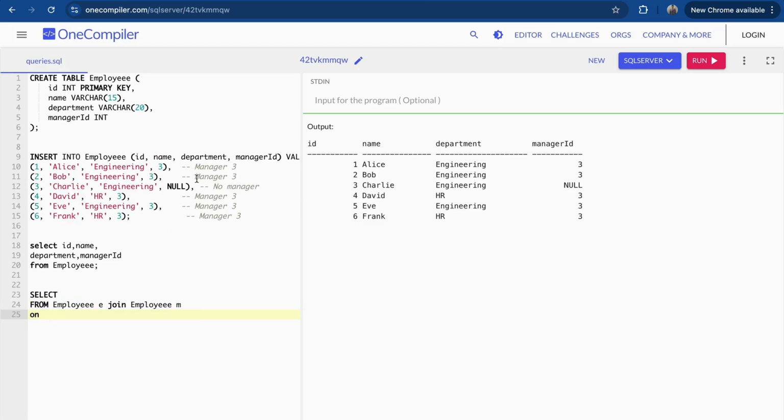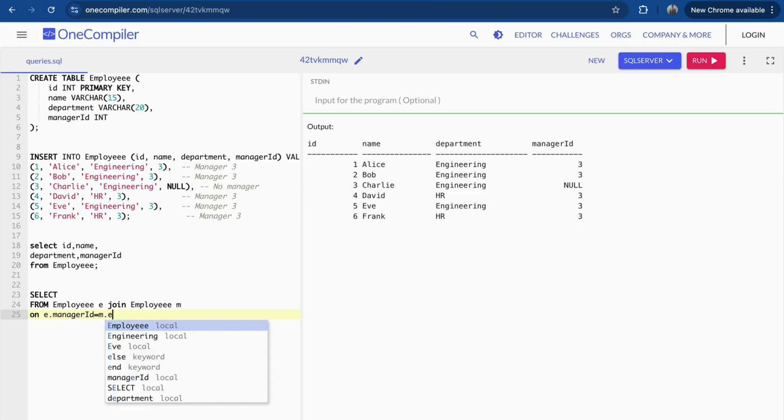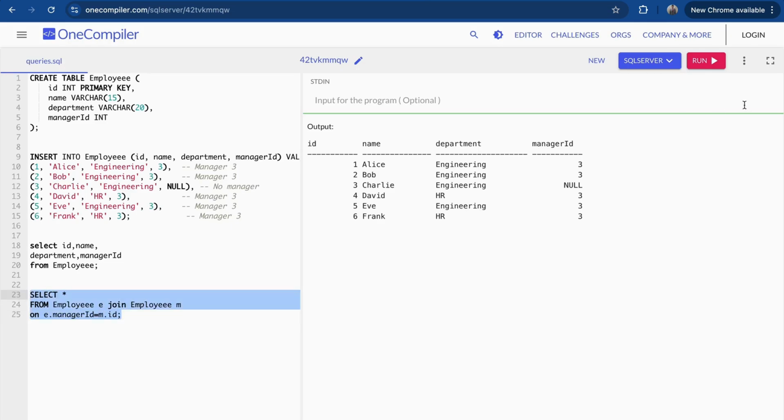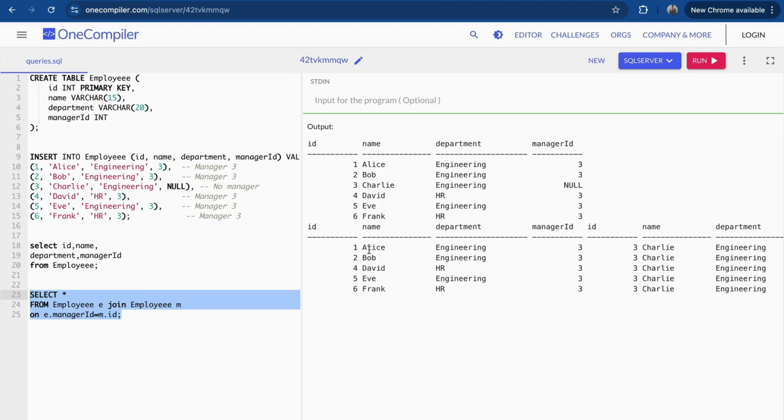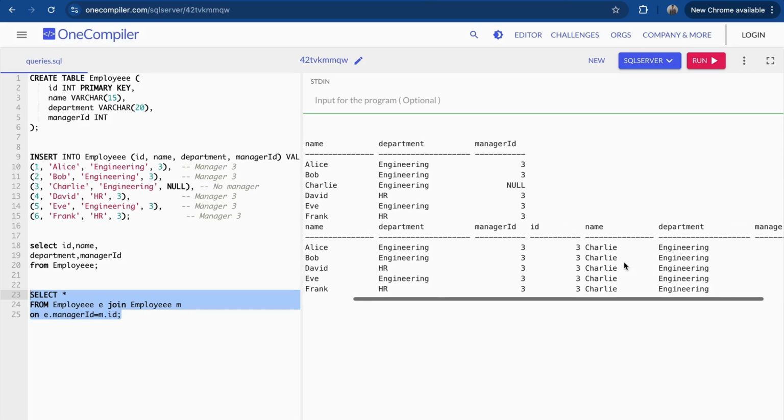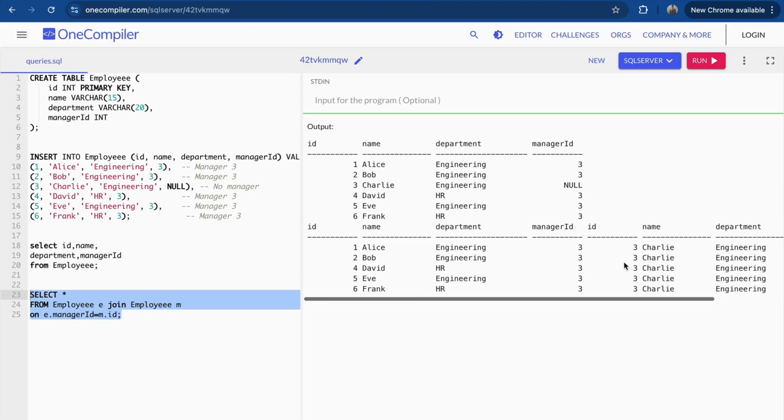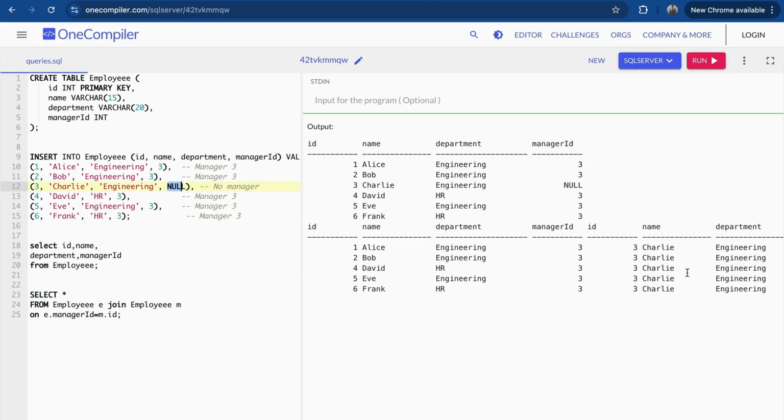So what we understood from here is that if an employee's manager is also an employee, from this query we can get that. If I just write star, it will be: this employee's department is engineering, manager ID is 3, then the manager 3, his name is Charlie, and so on. So the table is extended, and Charlie doesn't have any manager, so we can see it from here. Charlie doesn't have any manager, so we can combine the table.